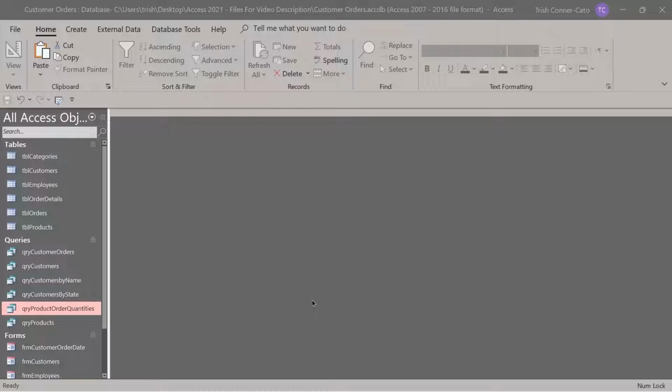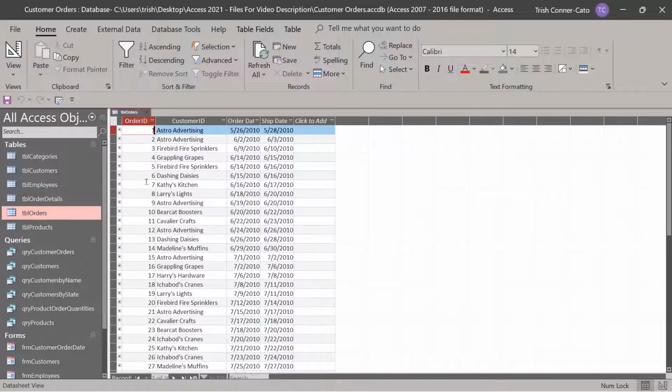Now we're going to create a query that uses range operators for a parameter. And we're going to create a new query for this one, but we're going to do it the quick and easy way. If you have any open windows, you can go ahead and close them. And we're going to open up the orders table by double clicking it.